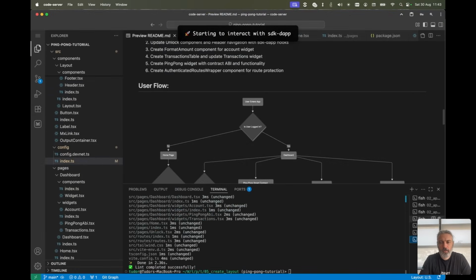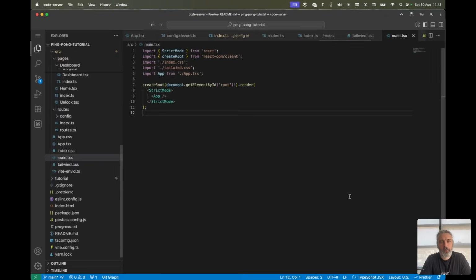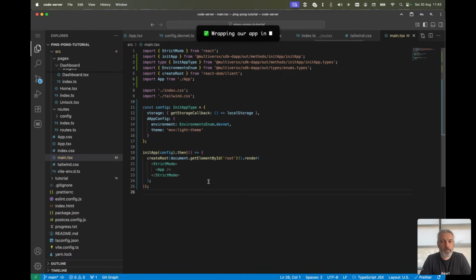We'll now start interacting with sdk-dApp. We need to update our main tsx file. We will replace the existing content because we need to wrap the create root or the bootstrapping of our application with the init app function, which sets very important settings for the sdk-dApp, which would be, for example, the way it persists information or on which environment it's configured, which theme it should use, and other important settings. But these are the basic ones that we will use for now.